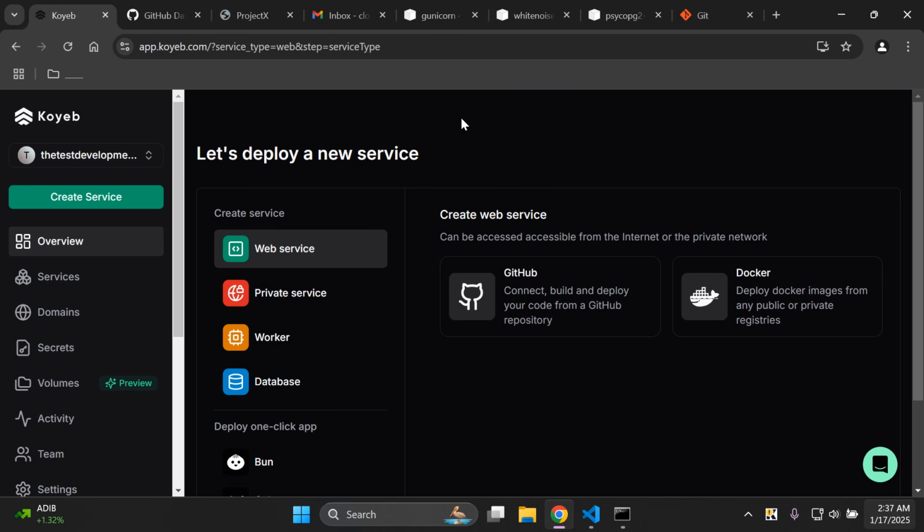And there we are. So well done. You successfully set everything up for your Koyeb account. And this is the main dashboard that we need to be on. As you can see, there are various services. We can create a web service, a private service, a worker, and a database service as well.